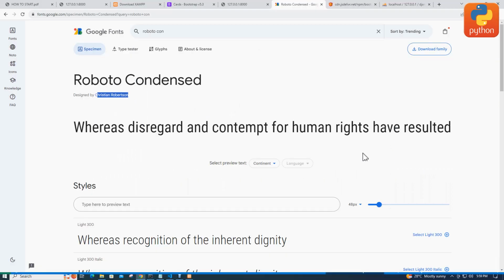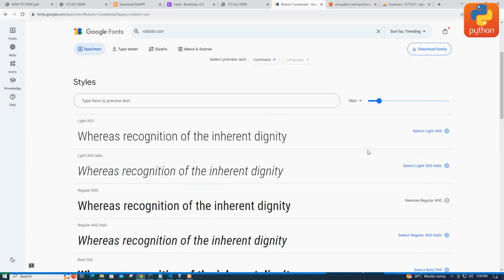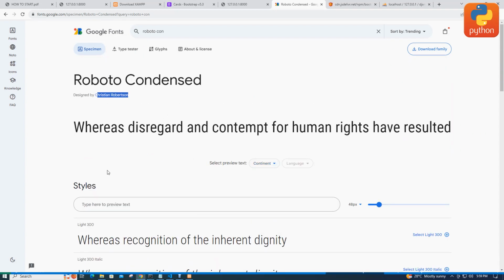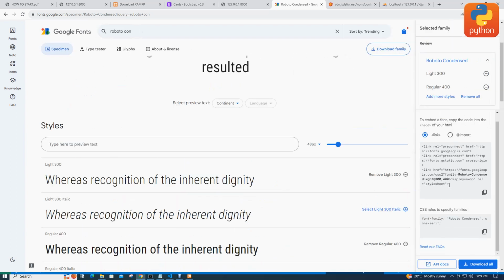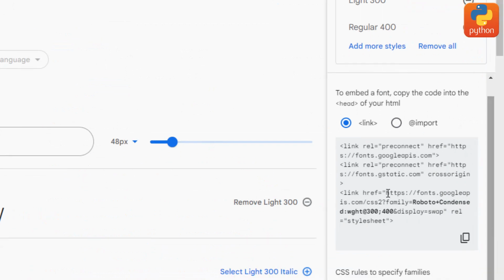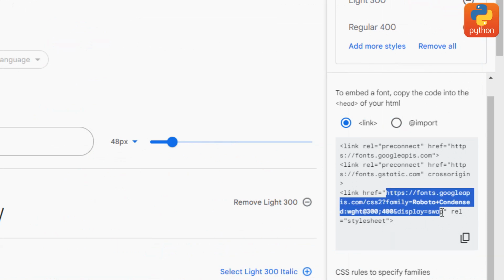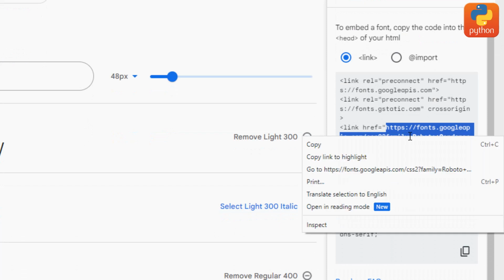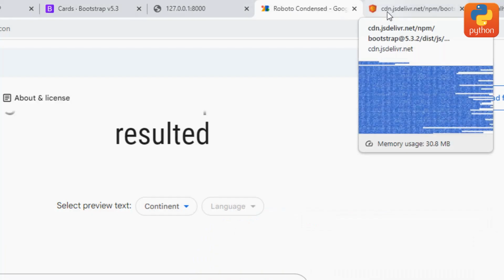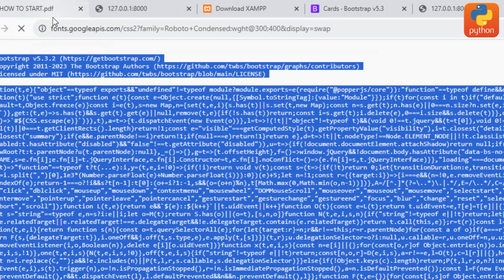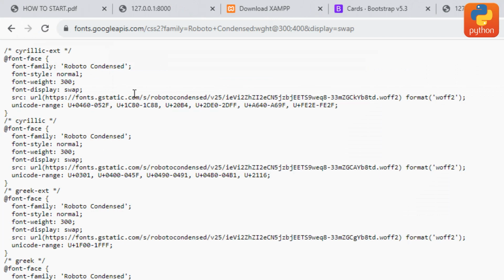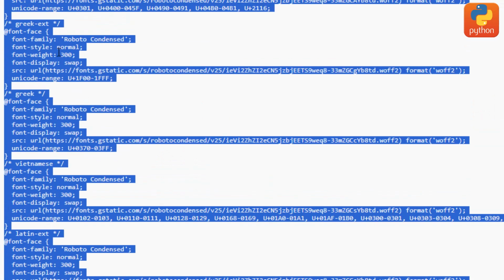Let's choose, I think this one, okay. So click it, then copy the CDN, hypertext transfer protocol, and copy until swap, okay, until swap, and copy. So come to the web address, then paste, click enter, okay. The fonts are here, just select all, and after selecting, now copy.